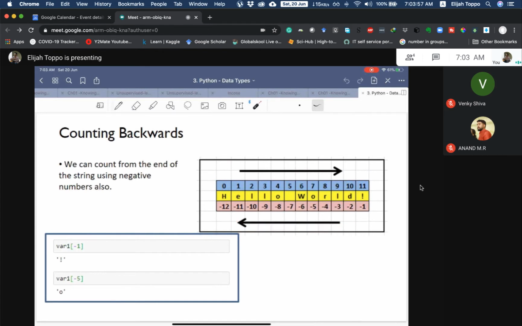Start to the end, we know how to number it. It starts with 0 and goes till the last character here, till 11. But this 11th character can also be used as -1. So if you do var1 of -1, var1 of 0 is the first character, and -1 is one back. Since this is the first character, one back will take you to the last character. That's the concept they use in Python.